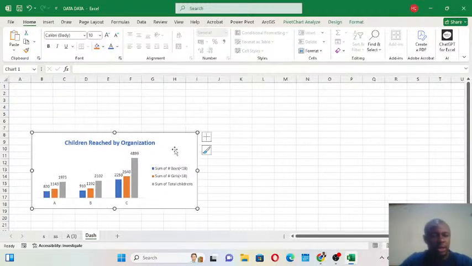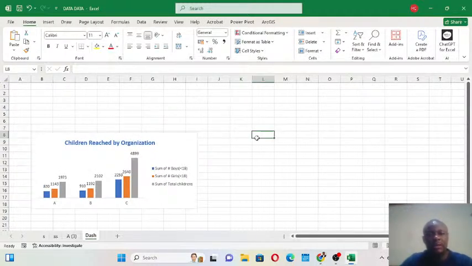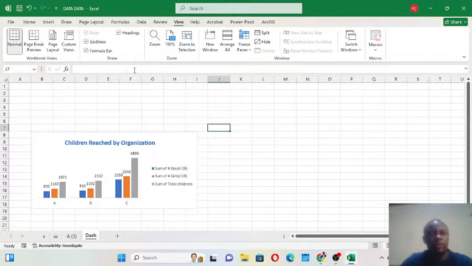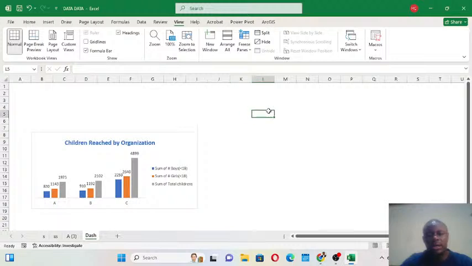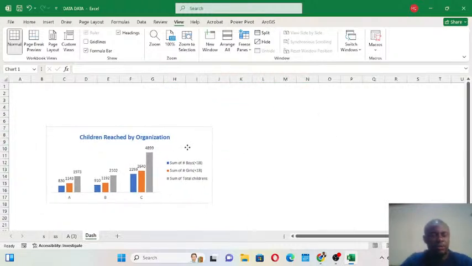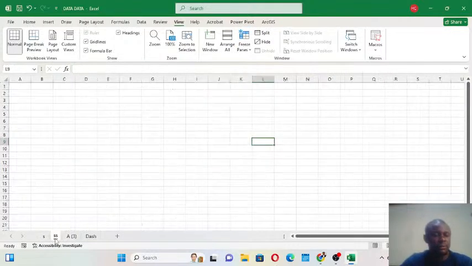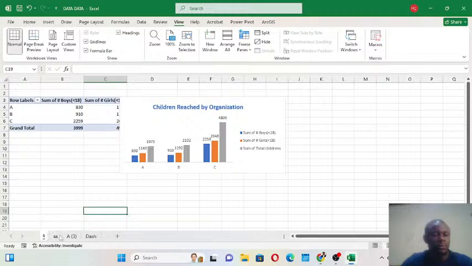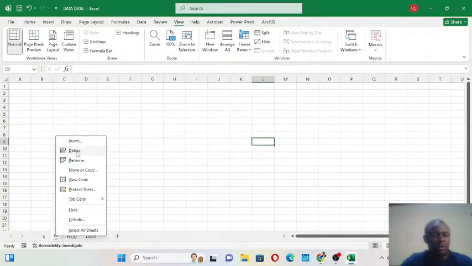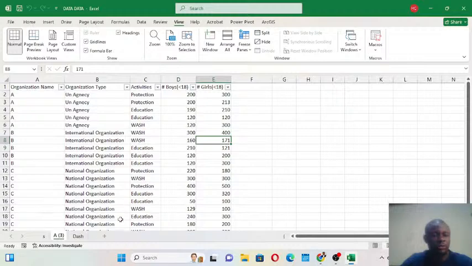On this dashboard, I'll remove this grid line. To remove grid line, I'll go to view. Once I go to view here, I remove this grid line. You see that it disappears. All the grid lines disappear. Now our dashboard is very clean. I'll go back to the main data set. I want to delete this particular sheet. Perfect.